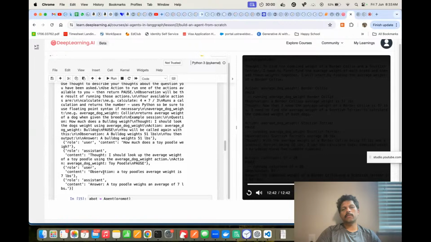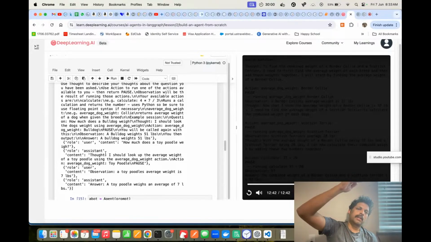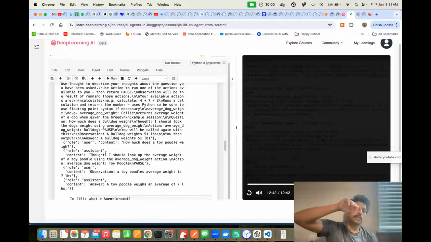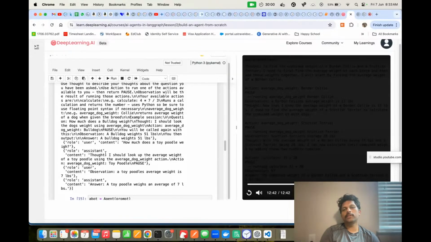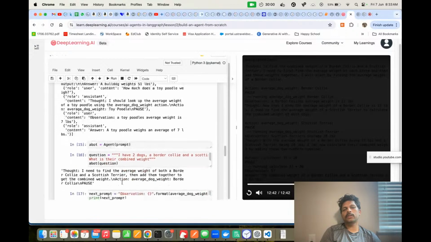Then user observation and the average weight is. We did a function call, and in the function call response, we gave it as observation as input to this. The expected output is thought, and then action, pause, and observation. So it gave us thought, action, and pause, and it stopped in the previous response. Now we are adding observation to it and passing it. Now it has observation. It has completed the loop. Once it has completed the loop, the obvious next step is to show an answer. So it has shown the answer.